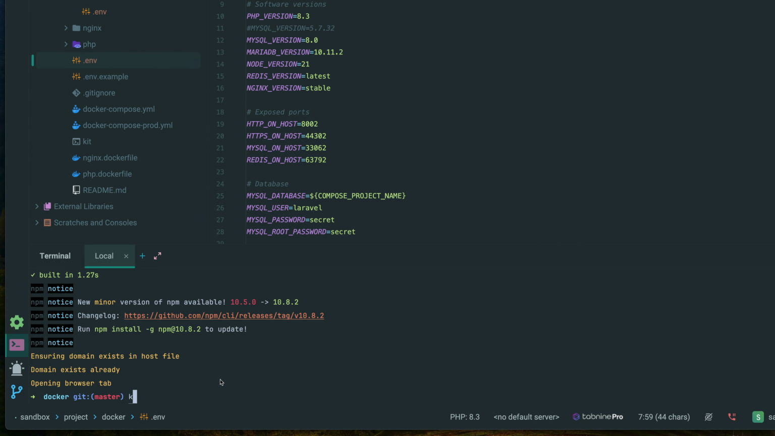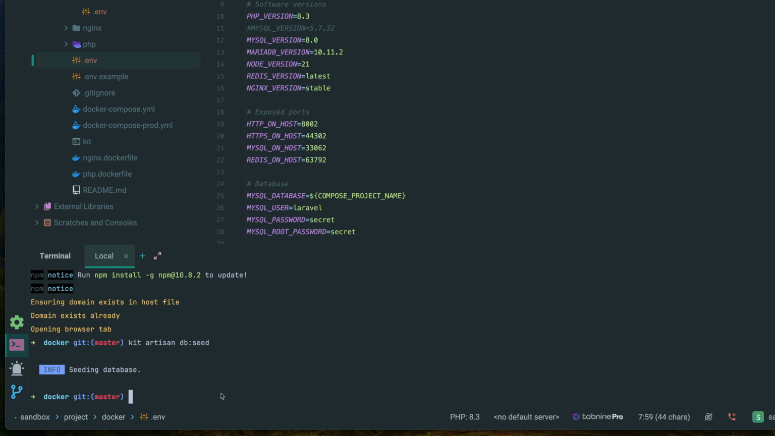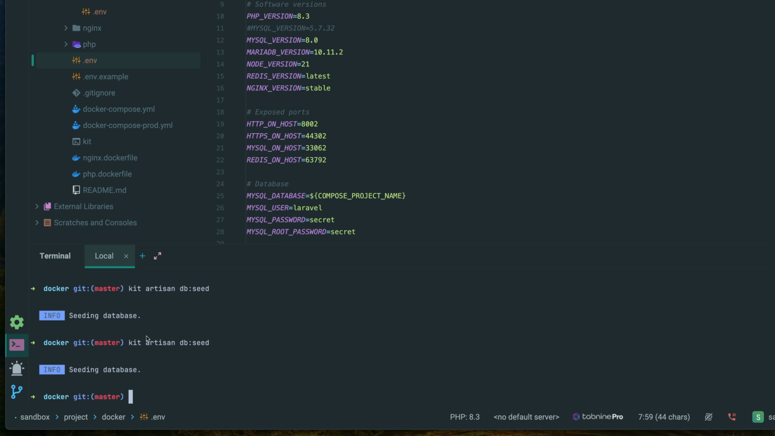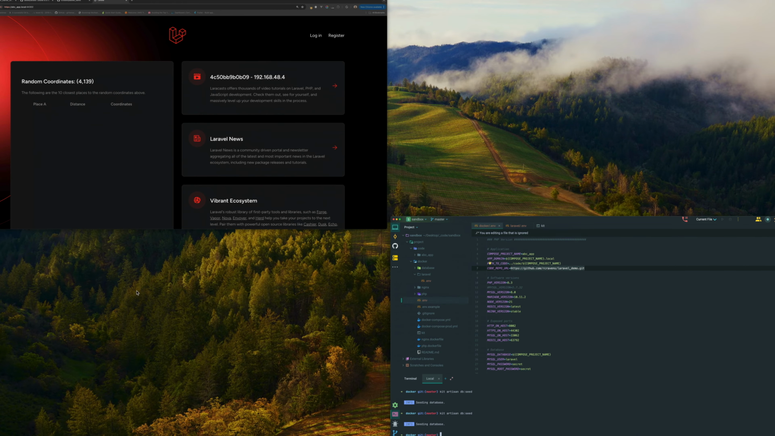I'm going to use an artisan command for that. Run artisan db:seed. I'm using my kit command, kit artisan db:seed. It'll add some data to my database. I'm going to do it one more time, and just for giggles we'll add another set. So I added, I think 300 maybe, that's what that was.